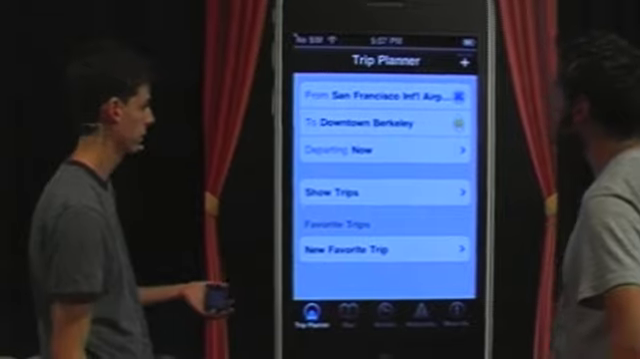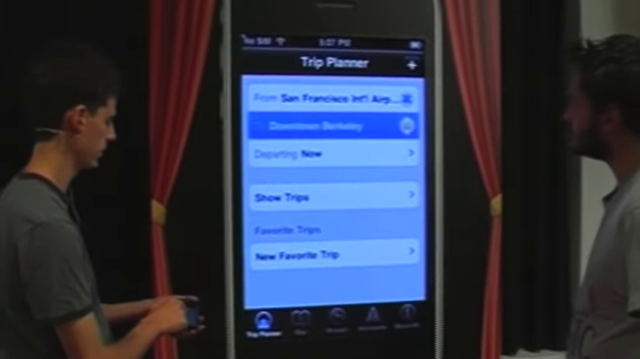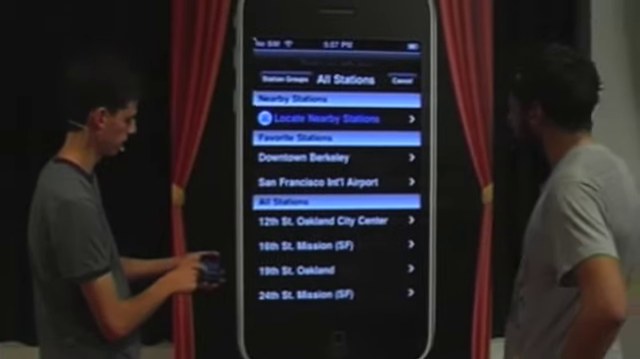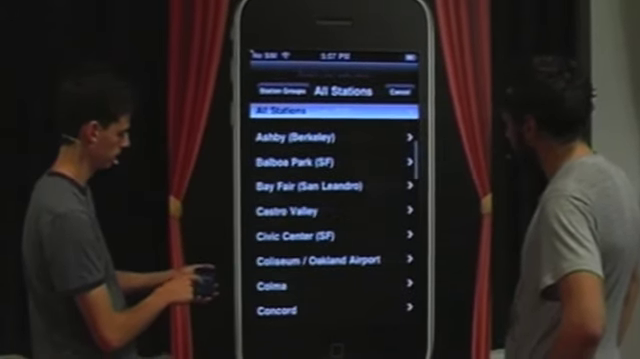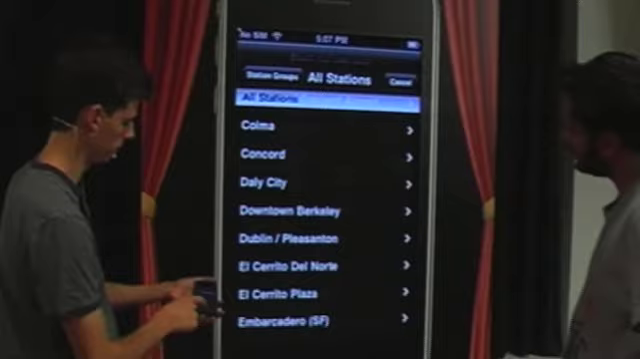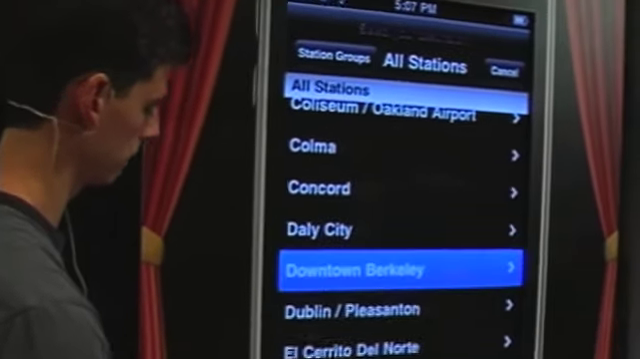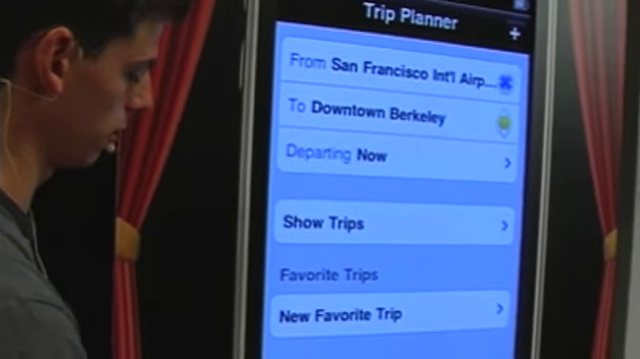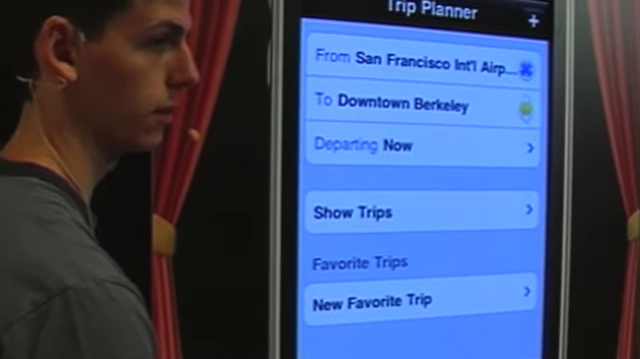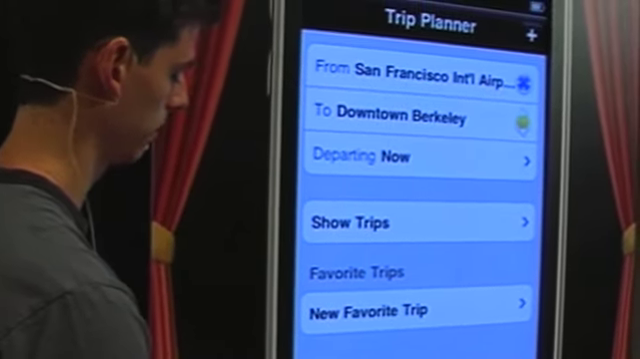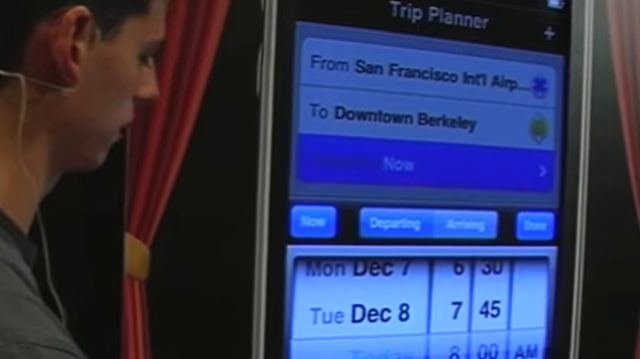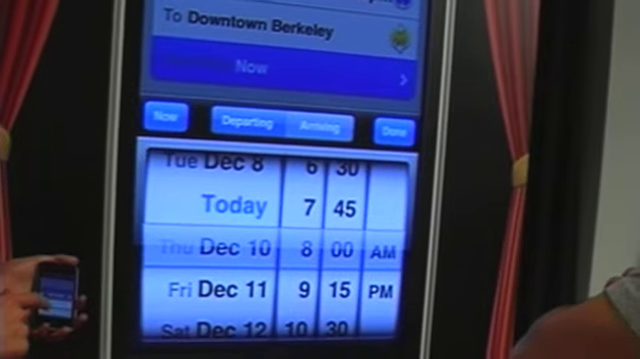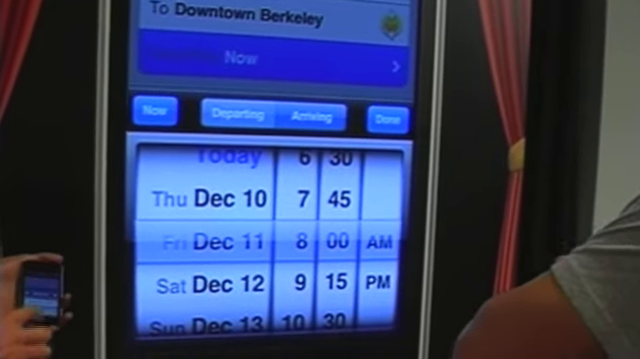That works. Then let's say you want to pick your destination. You could select the To section and flip through. Let's say we wanted to go to, I don't know, downtown Berkeley. And that could be it. You could press show trips and you could see the results. Now if you wanted to change the time, let's say instead of departing now, I wanted to arrive on Friday, you could do that.